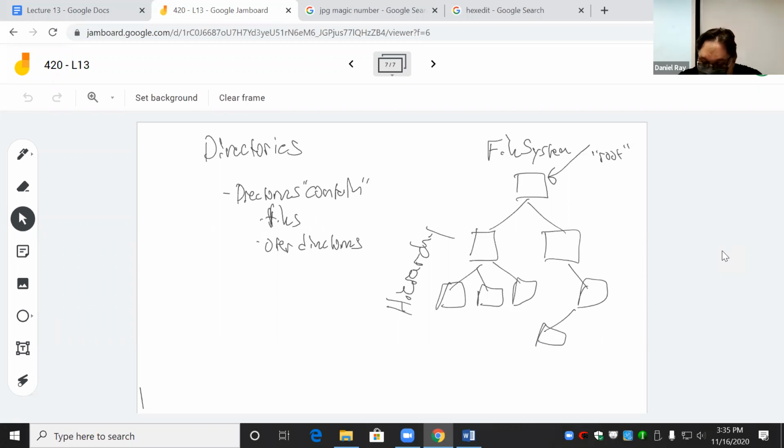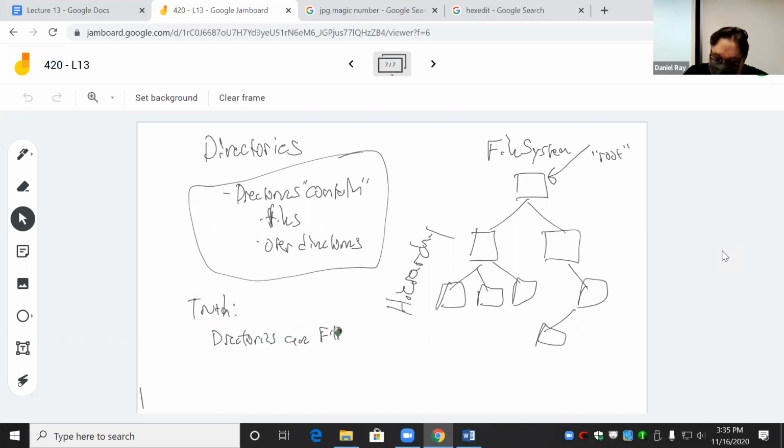But again, this is really just an abstraction because the truth is that directories are files, okay? They are special files that get treated uniquely by the operating system. And in particular, they are files that contain links to other files and directories. Okay?